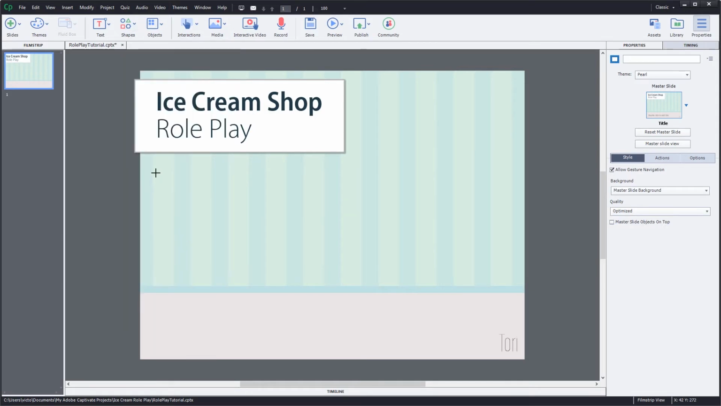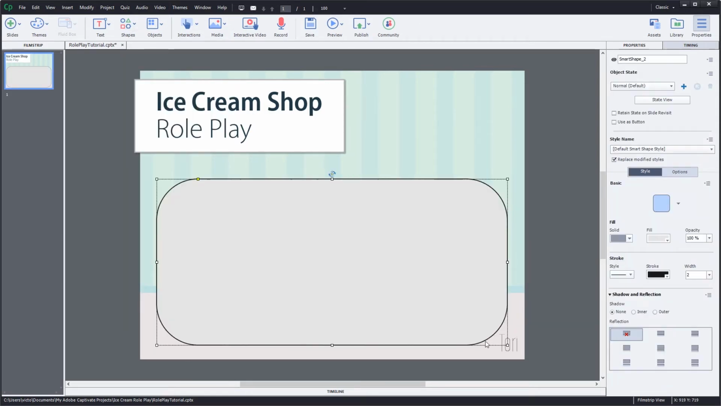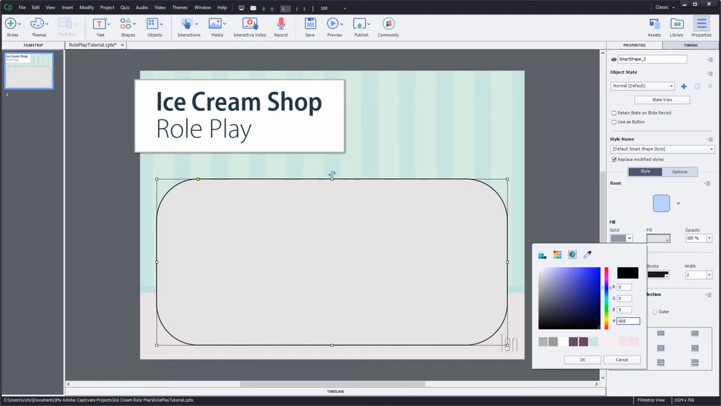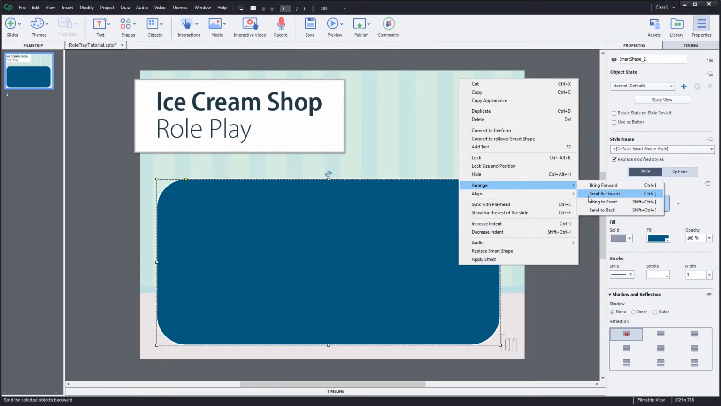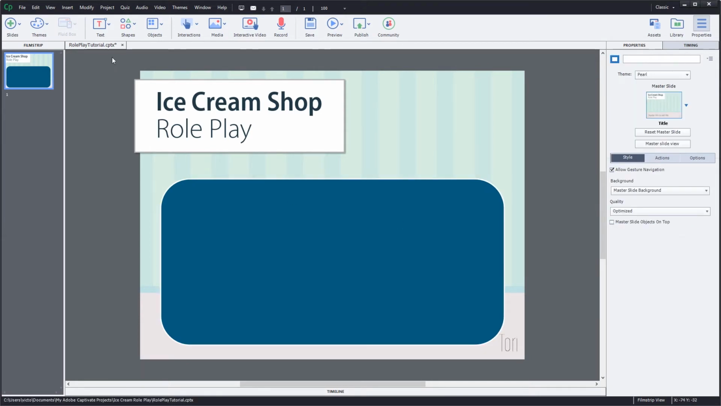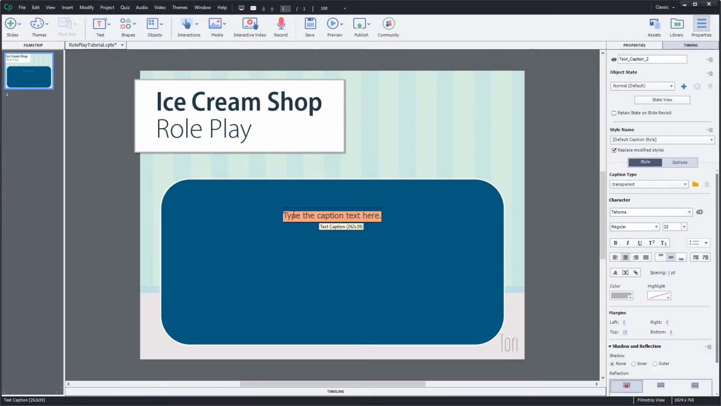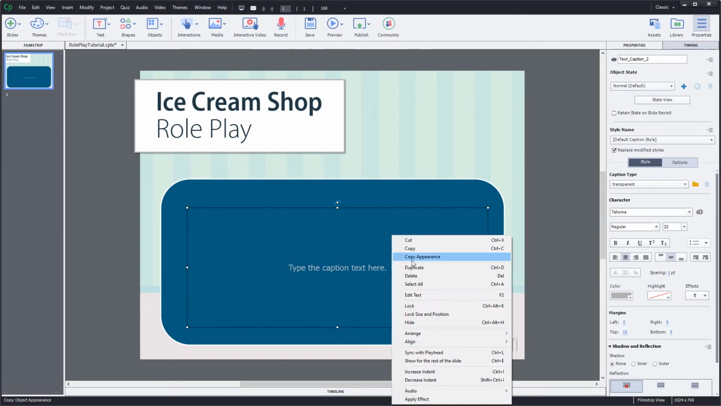I'll start by drawing a rounded rectangle shape where the direction text will go. Just to complement my background, I'll give this shape a greenish-blue color and a thick white outline. Instead of the shape, I'll create a new text box where I'll write out my scenario introduction and direction text.